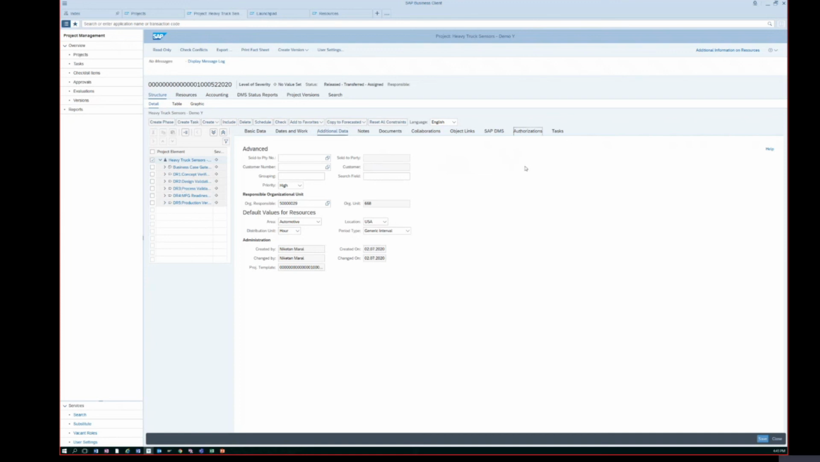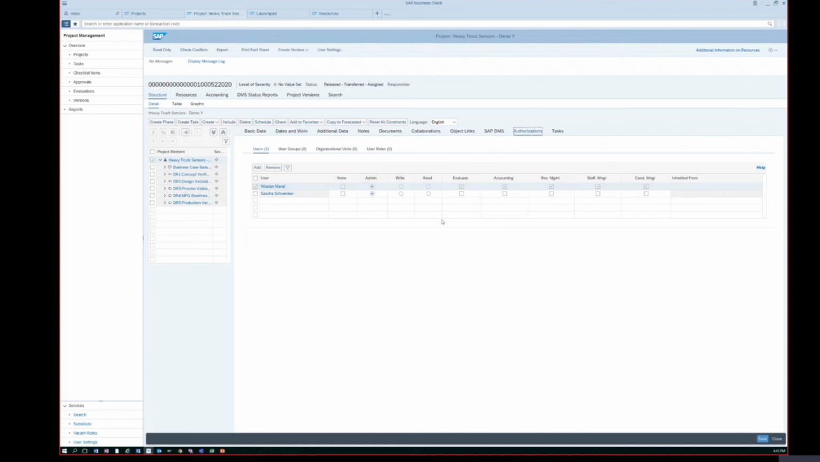There are some standard authorizations, so you can use admin write, you can use substitutes for users. So for example, I'm a project manager, but for a certain period I can substitute myself. So that's pretty much it in this SAP PPM area. So let me save and close this.